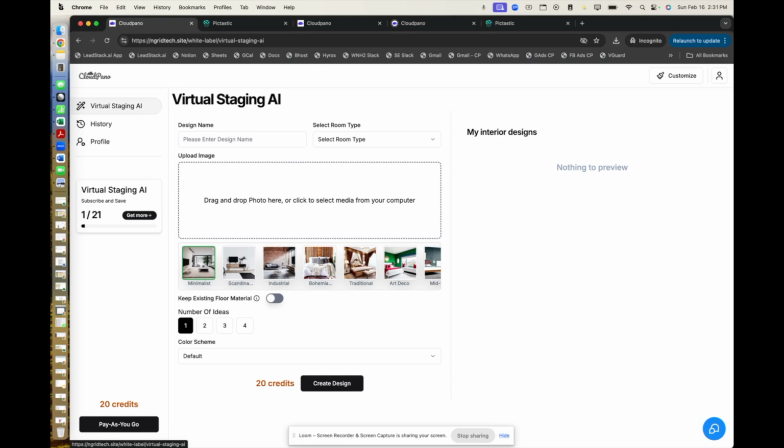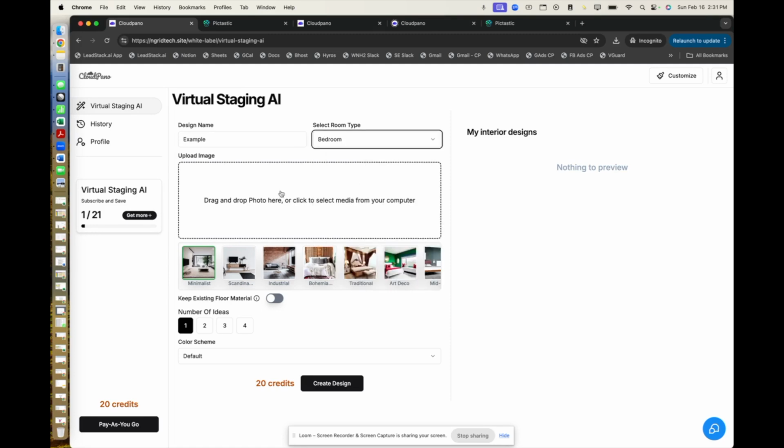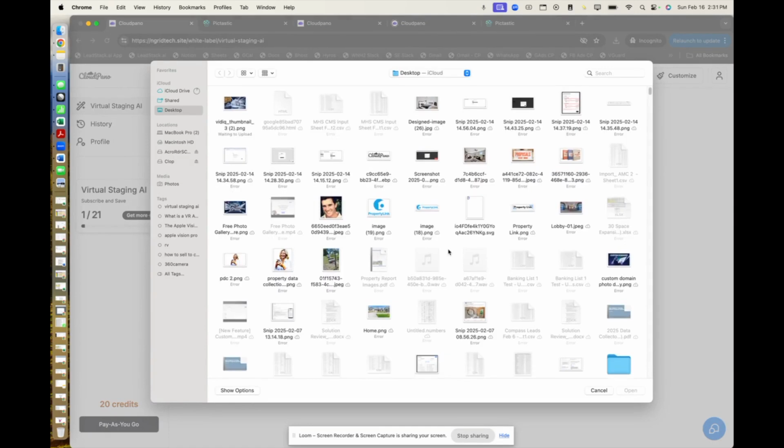But first, let's just show you an example. What does this do? If you have never used the virtual staging AI product here at Pictastic.ai, let me show you. This is a white labeled version. I'm going to call this example. I can call it whatever I want. I can select a room type, so this assumes that you know which room type you're going to use. I'm going to select a bedroom. And of course, I can take a bedroom image.